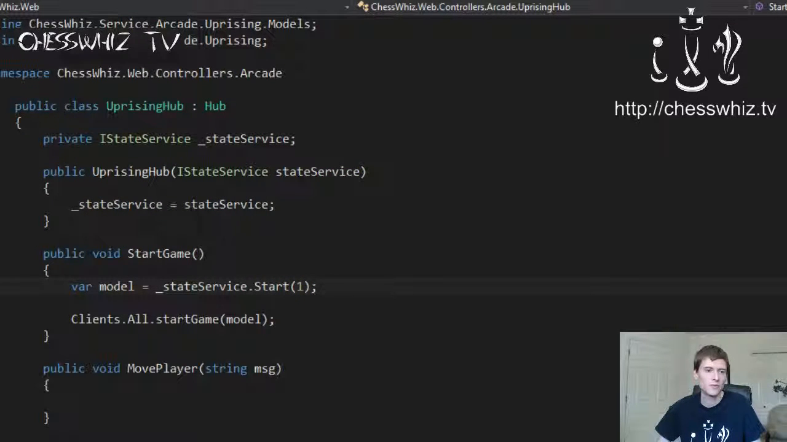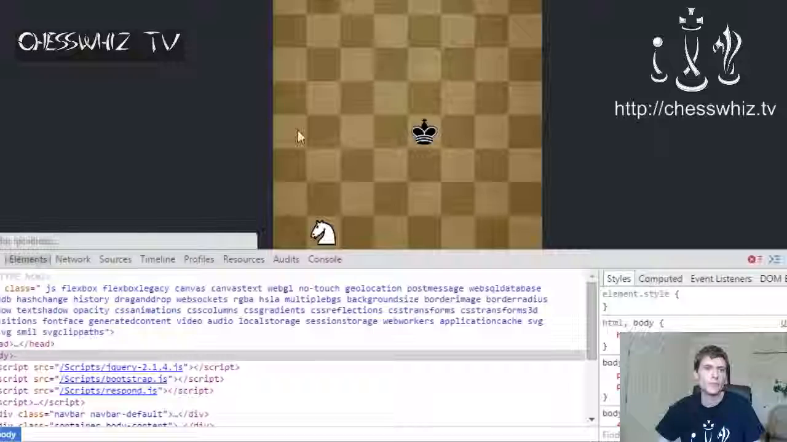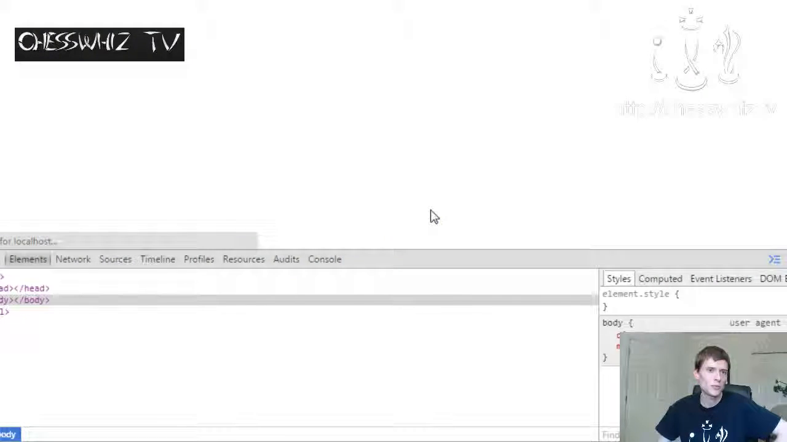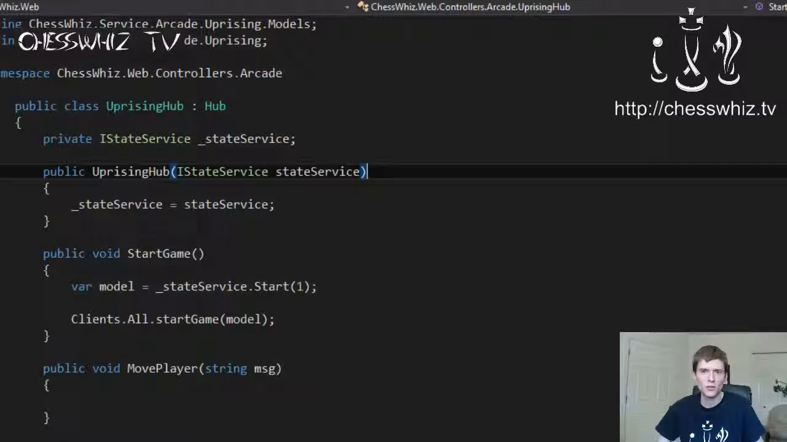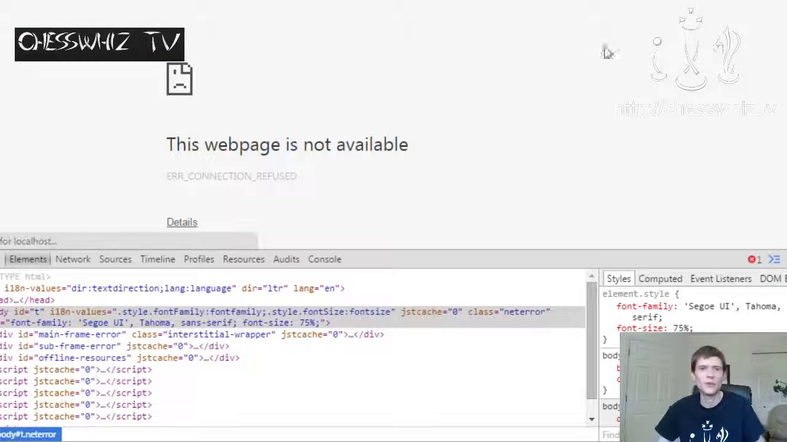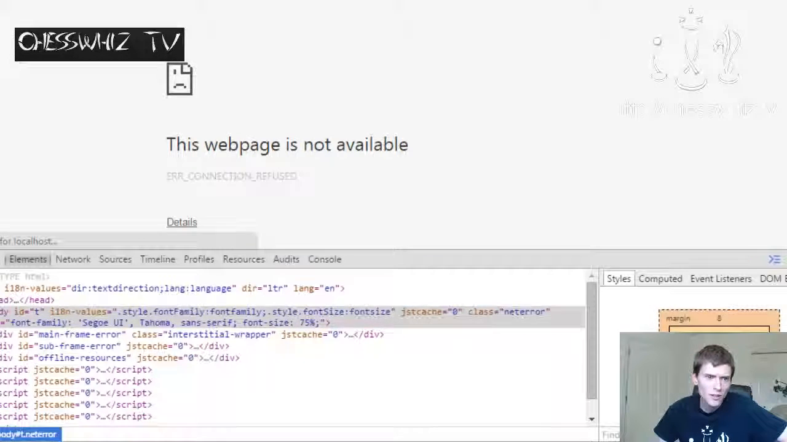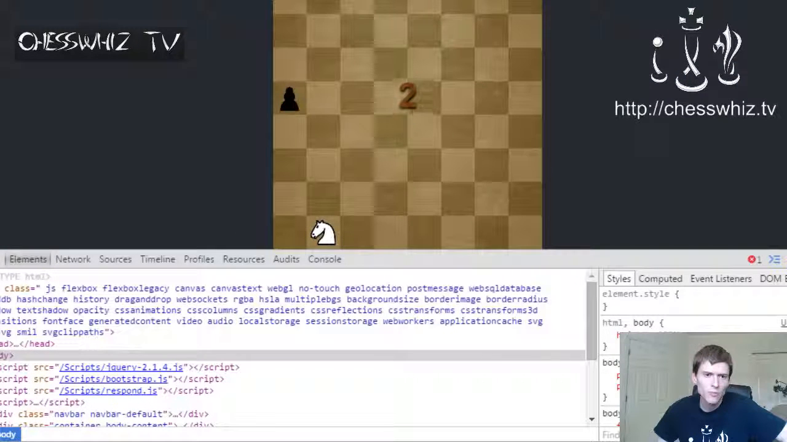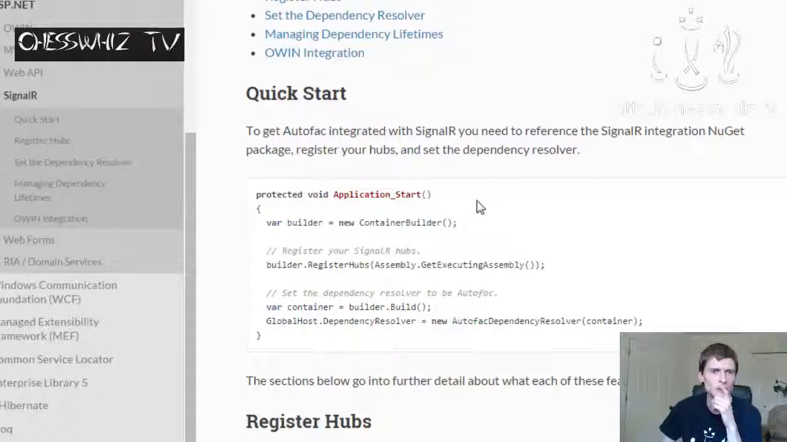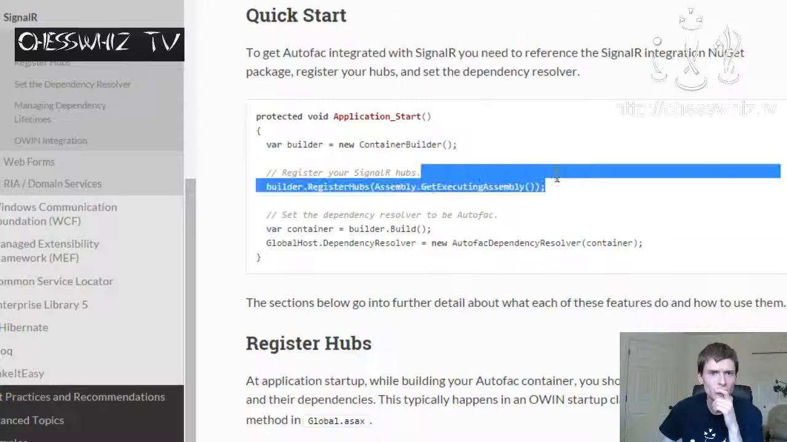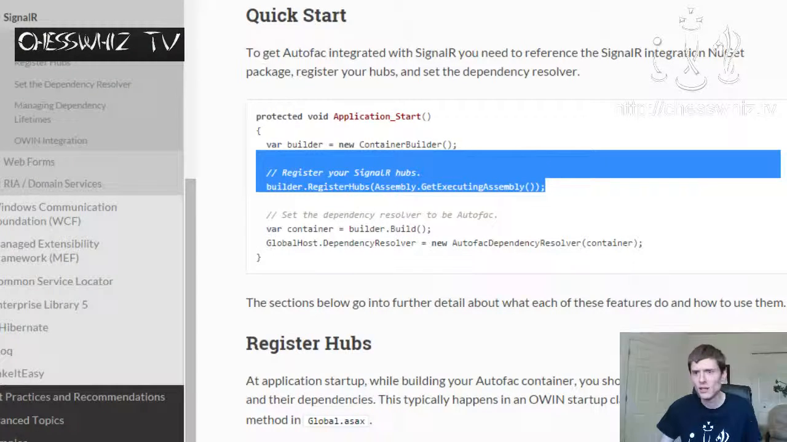Build and run. Hope this just works. Run in debug mode and run. Connection refused? Nope. Still that error. I wonder if there's anything else I need to do. Oh, I need to call register hubs in autofac.